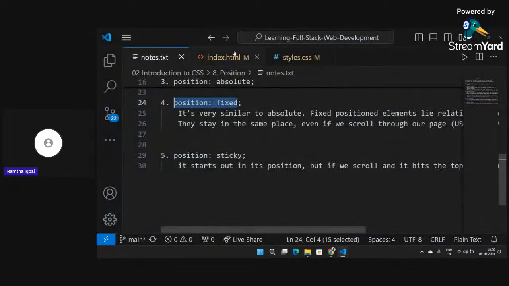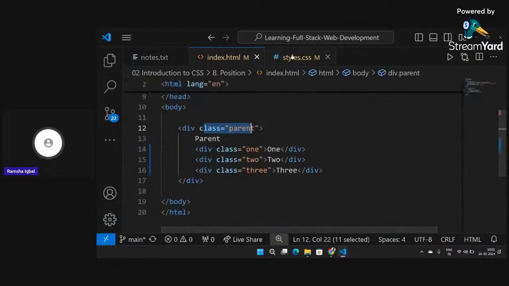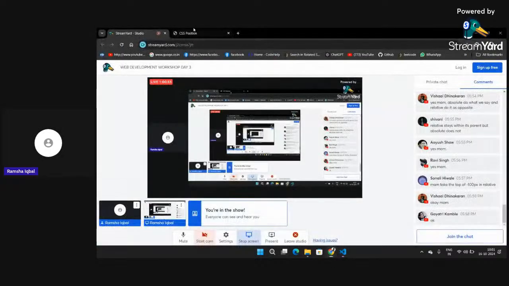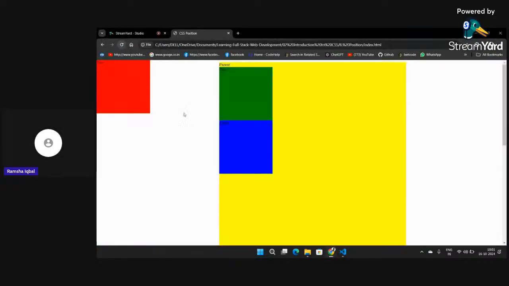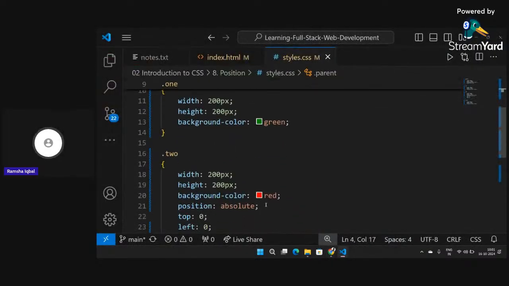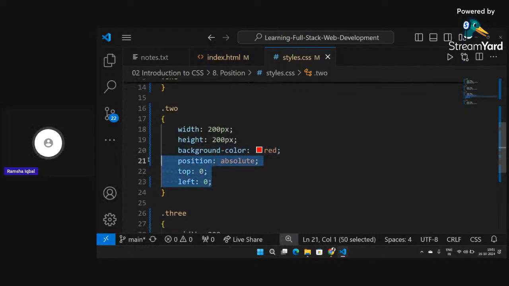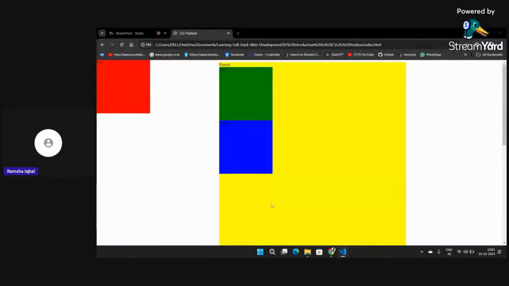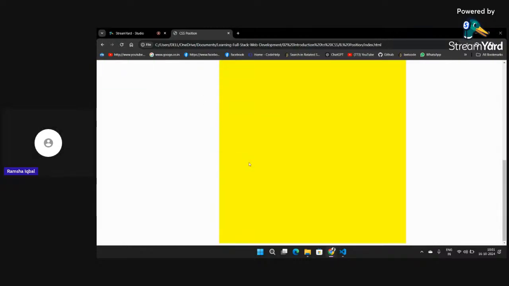So let me just show you an example. Suppose I increase the parent class's height to, let's suppose, 1500 pixels. Okay, for now just see it. Let me just remove the second child's position property also. Okay, I have given this. So if I scroll down, all the children are going out of the screen, right?